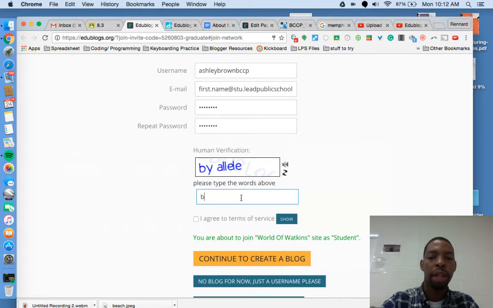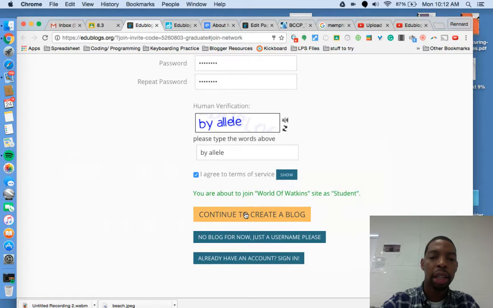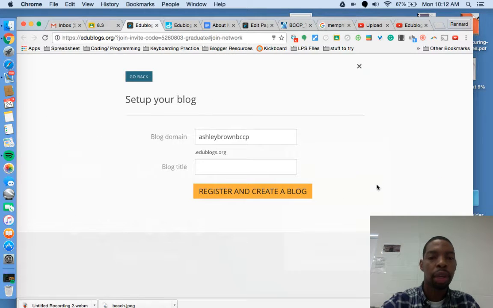This bottom part is to make sure that you are not a robot. So go ahead and enter the text you see on your screen, not my screen, and check the box that says I agree and continue to create a blog. Okay, so then it took me to the next screen where it tells me what my domain name is, and I'm just going to call this Ashley's blog and then click register.